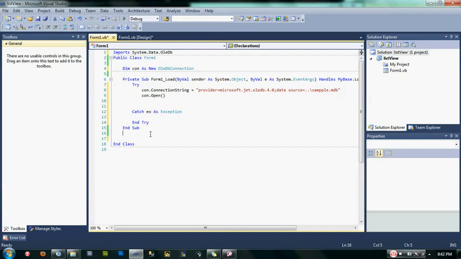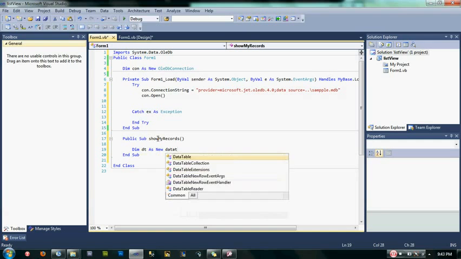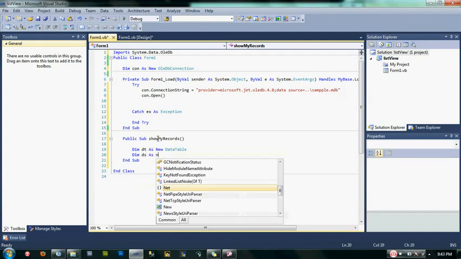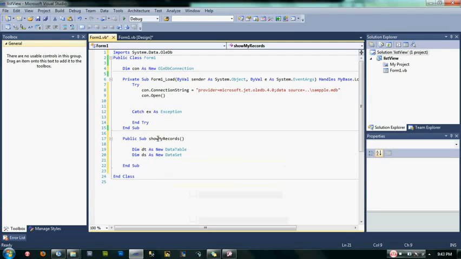Okay, and after that, double click outside the sub, and then let's create another sub. Type here Public Sub ShowMyRecords. Okay, now we're going to declare some necessary things for showing our records. Type here Dim dt As New DataTable, Dim ds As New DataSet. Let's add our data set to our data table.